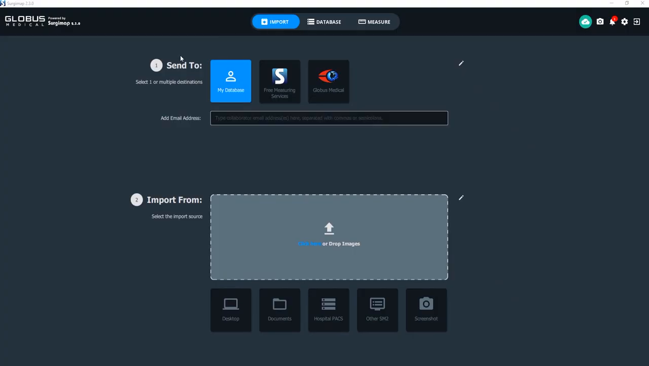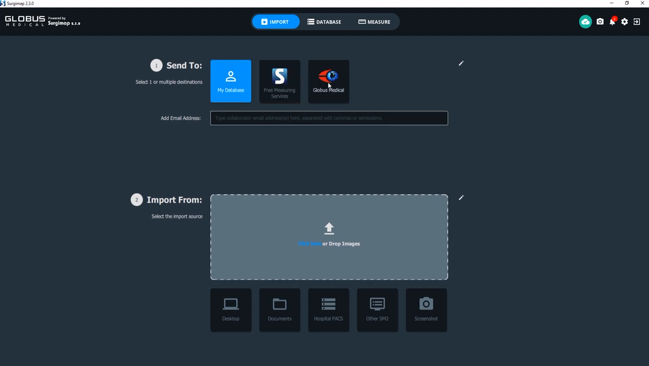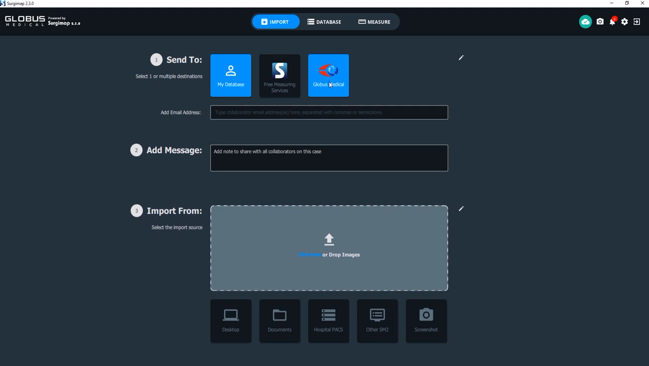At the top, we have the new Send panel, where you can save images to a patient database and send images to collaborators. Sending an image to my database is automatically selected for every import. You may also select sending an image to Surgimap's free measuring services for an expert to measure parameters and send back to you. Additionally, you may select another company to send your image to.